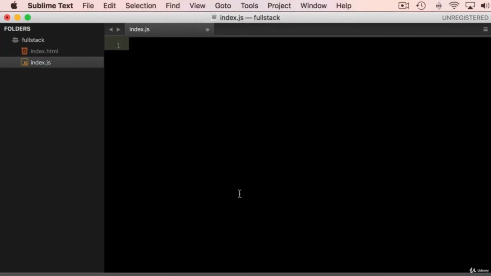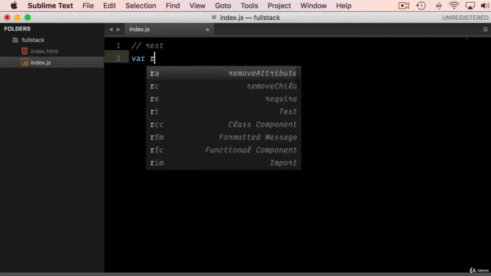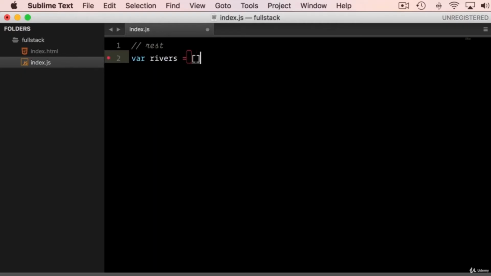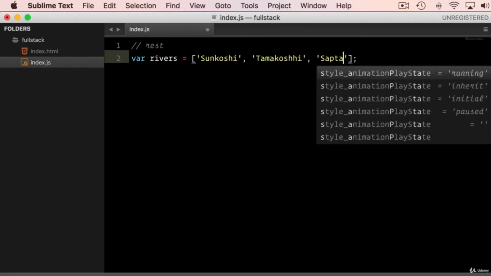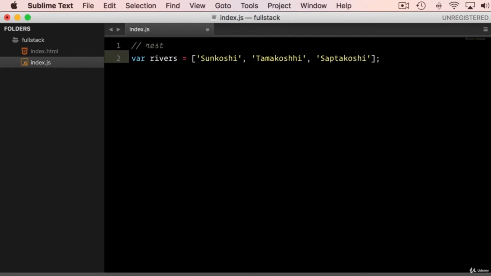Now let me create one more example, and this example will show you how you can use it to get the rest of the elements. Okay, so these three dots can be used as a spread as well as a rest. So let's have a look at the rest side of it. Let's create a variable called rivers. This is an array, and this will contain a couple of rivers: Sunkosi, Tamakosi, Saptakosi. Okay, so we got these three rivers.